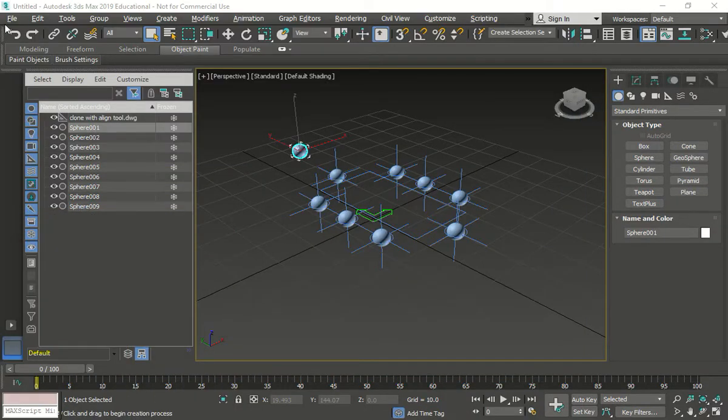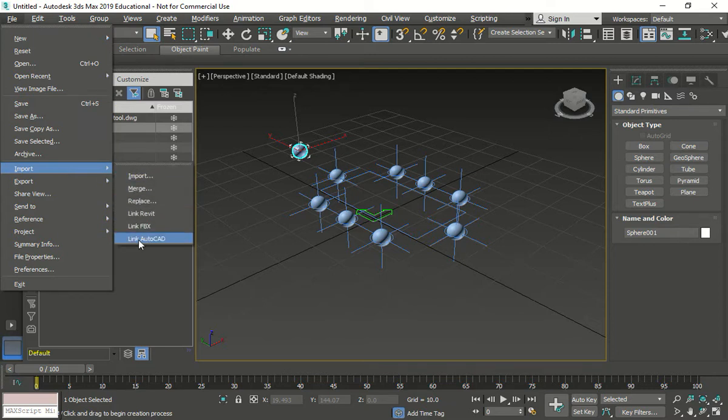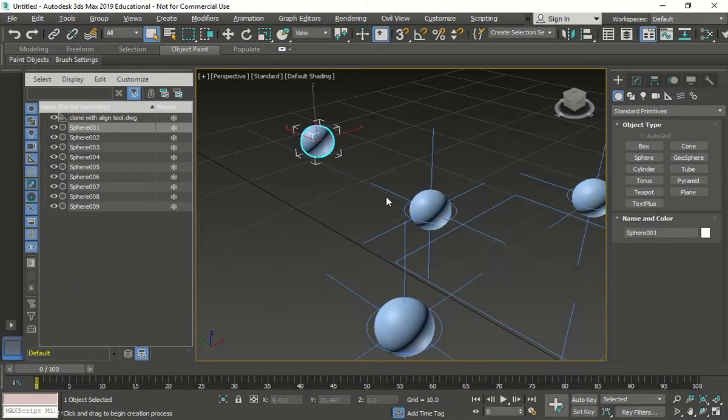Then I went into here, I loaded the file, import, link AutoCAD, which gave us the points that you see here, these little origin points. That's how I was able to select it, by choosing the points, and it placed it on the same location. Does everybody understand? That's how we got it to work. Good.